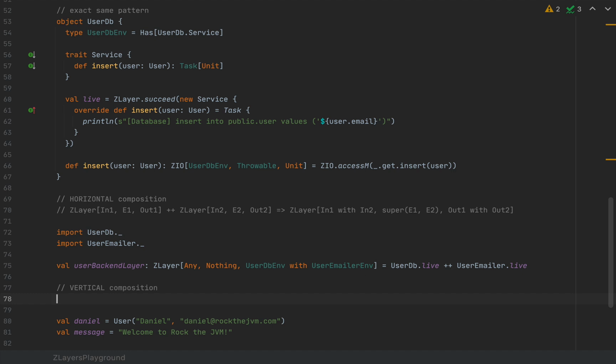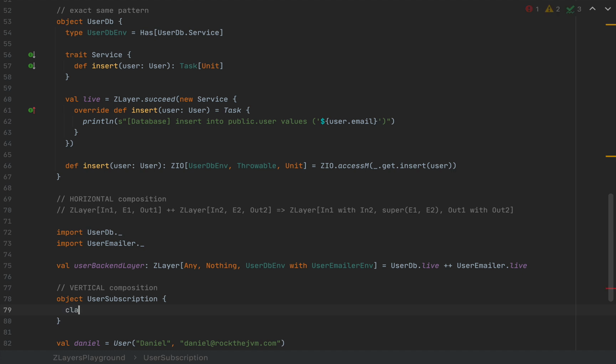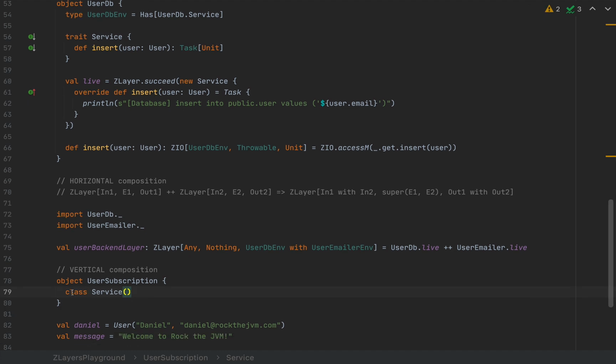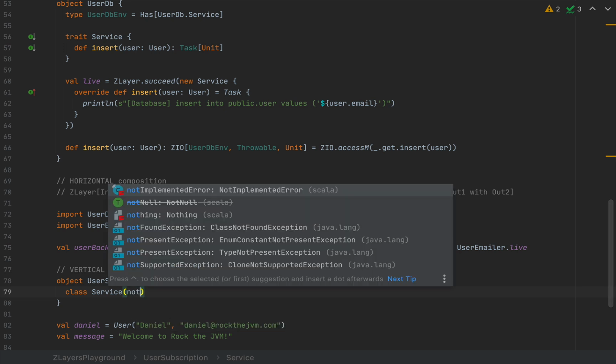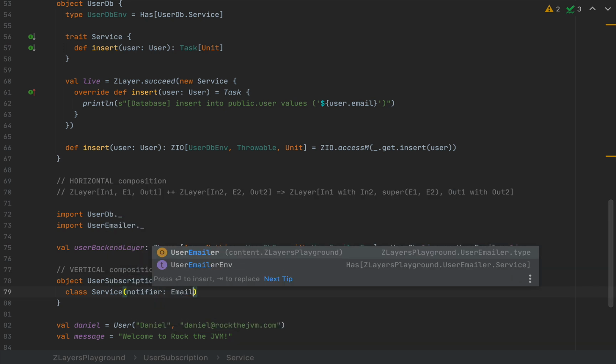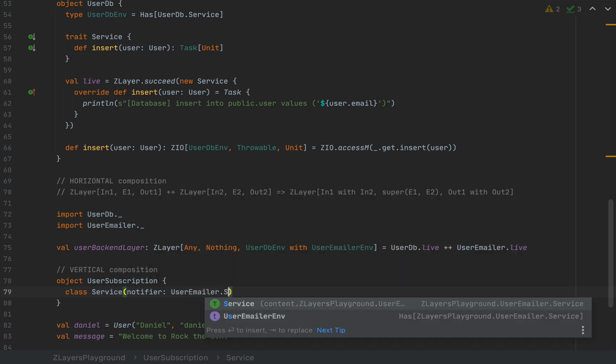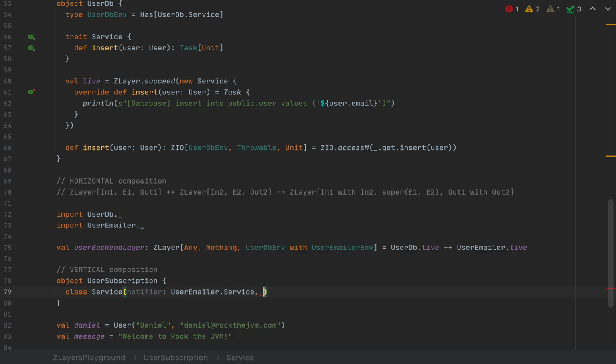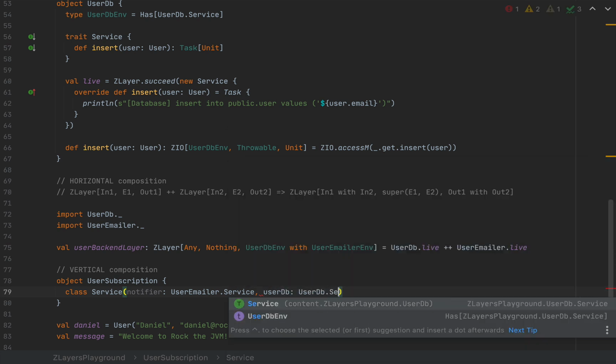So I'm going to define a service following the same pattern as before. So I'm going to define an object. Let's call this user subscription. And I'm going to define a class service. Notice I'm not using a trait anymore. I'm defining a class because I'm going to build this class with constructor arguments. So I'm going to say notifier as an email user emailer.service and the user database as user db.service.